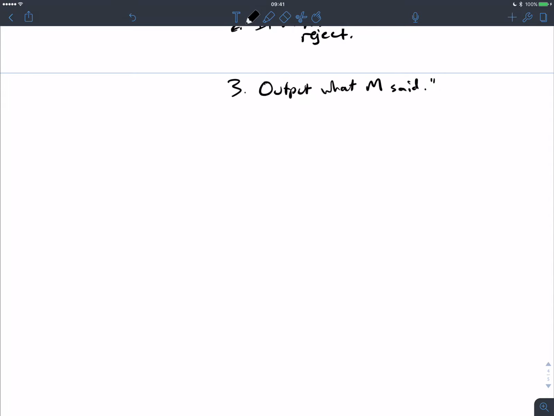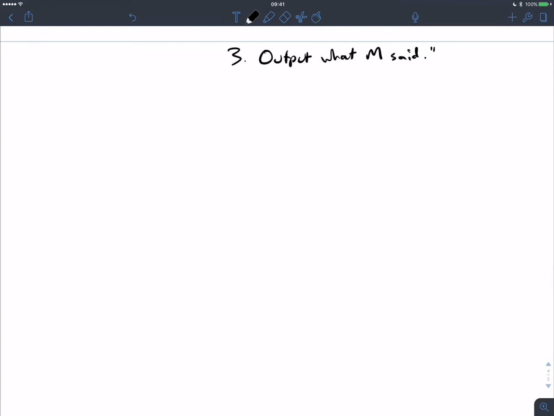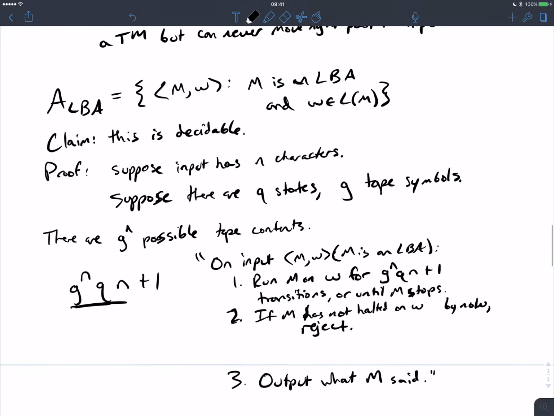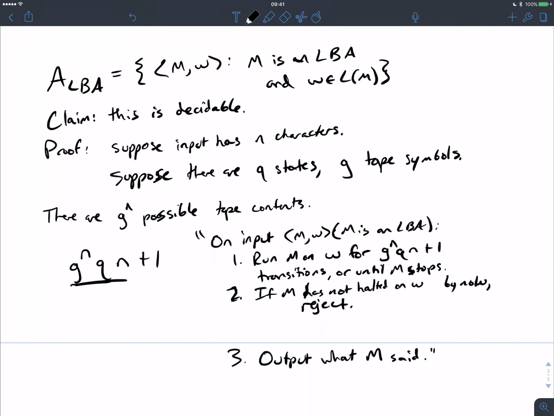All right, we are back, so let's get back into the swing of things. To recap, we introduced this model called a linear bounded automaton, and we were able to show that A sub LBA was in fact decidable. So there is a stark contrast between what an LBA could recognize versus an actual Turing machine.